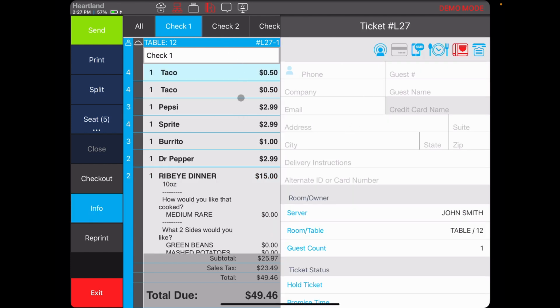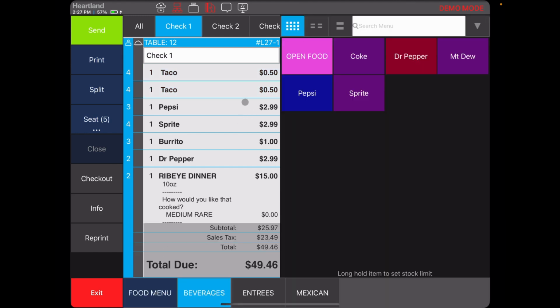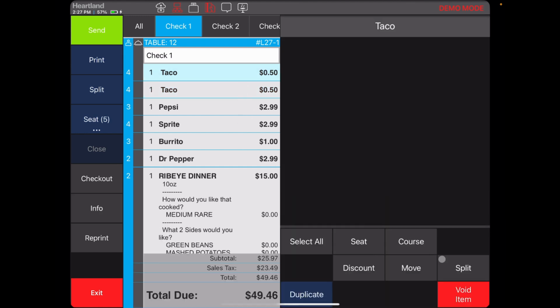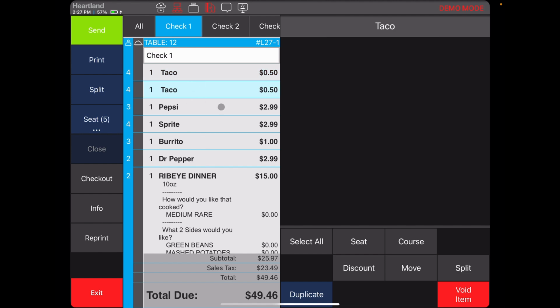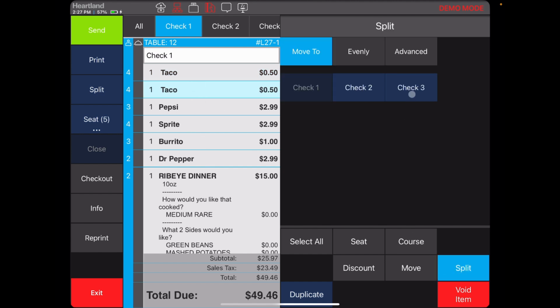If I do taco here and do split, go to advanced, here's what the advanced looks like. You can do half or thirds or quarters. I'm just going to keep it simple and go to move 2. So then I would choose the other item and hit split and check 3.